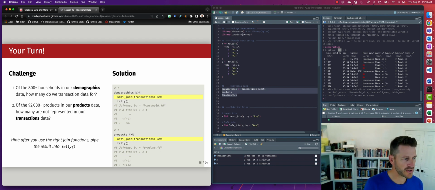Now, question number 2, of the 92,000 products in our products data, how many are not represented in our transactions? So this would be an anti-join. We want to find those product IDs that are in our products data that are not represented in our transactions data. When we do that, here's products, we're going to pipe, do an anti-join, and then tally, we have 71,434. That means of the 92,000 products that we have available, there are actually 71,000 that have not been represented in our transactions data.